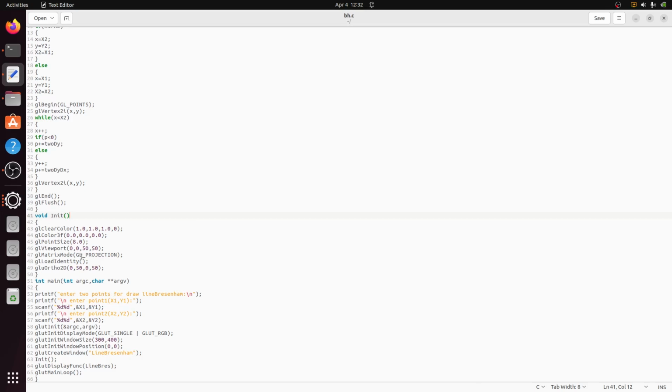Okay, and the next function is glLoadIdentity. It replaces the current matrix with the identity matrix, and you know the identity matrix, right? That is the one that represents identity. And the next is gluOrtho2D. This function is used to view the object in a two-dimensional way. Okay, so these are the functions which are used to represent the entire line drawing.